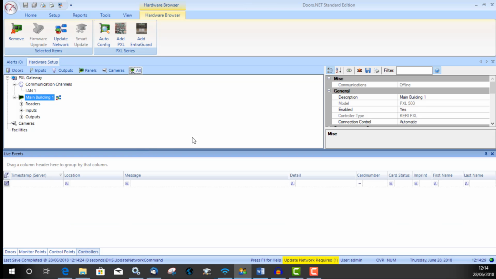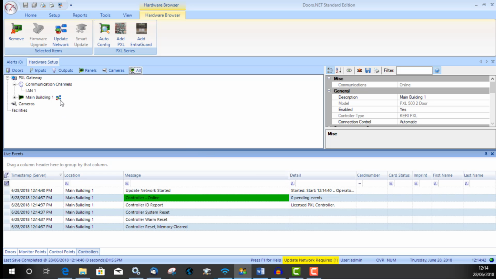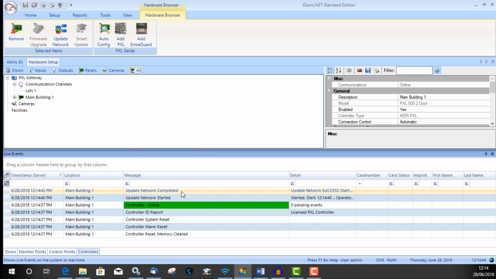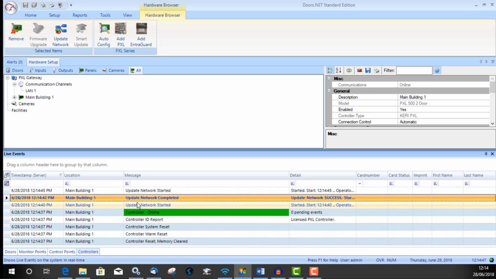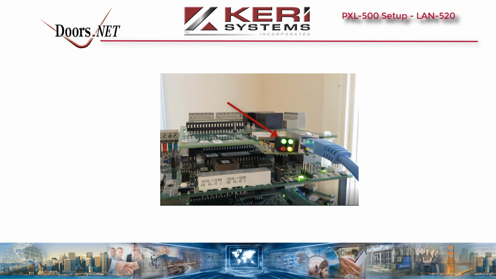At this point, if you open up the live events grid, within a few seconds you will see controller online events. You may also notice that there is an update indicator next to the controller, but when the controller initially comes online, it will be automatically updated. So within live events, just look for the update network complete message. The controller will then be set up and ready to use. If you can see the LAN 520 module, you will notice that the bottom green LED is now flickering slowly.